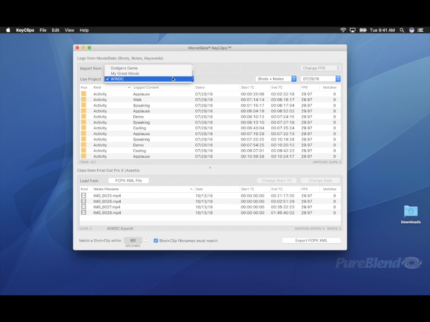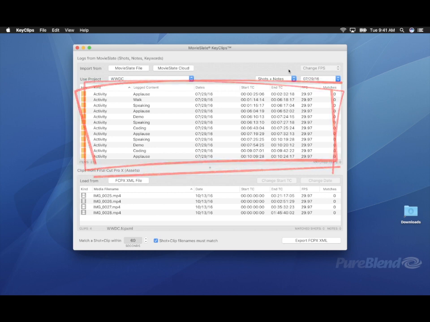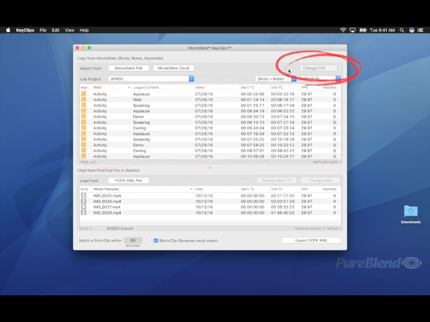Start by choosing the MovieSlate project, then filter for log data kinds and dates. Next, ensure that all the log data uses the same frame rate as the clips data. In this case, the frame rates all match, but you can correct mislogged frame rates by selecting the log data, then clicking the Change FPS button. Timecode values are automatically adjusted.